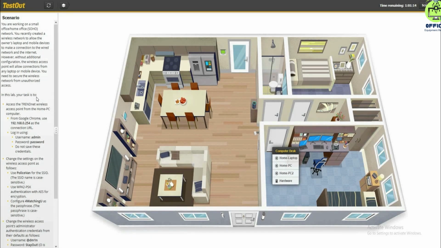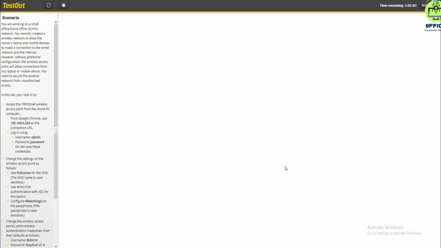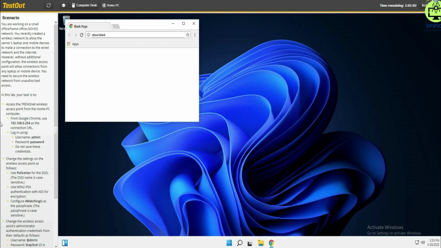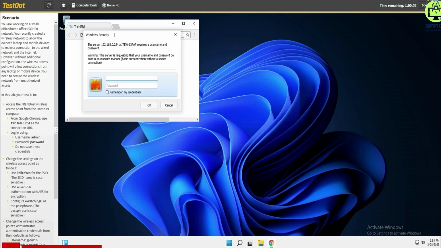So we have our tags here, which is to access the TrendNet wireless access point from the home PC, and we have a bunch of tasks we have to do here. So the first thing we want to go to is our home PC. That is where we're doing all the work. And we have the IP address. We'll just copy this and paste here so that it takes us to TrendNet.